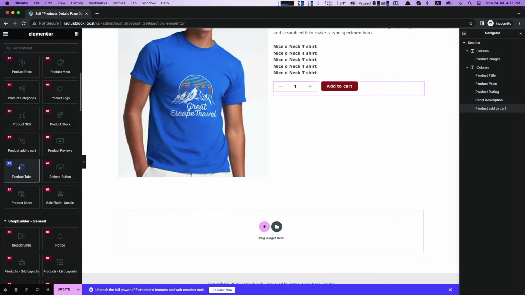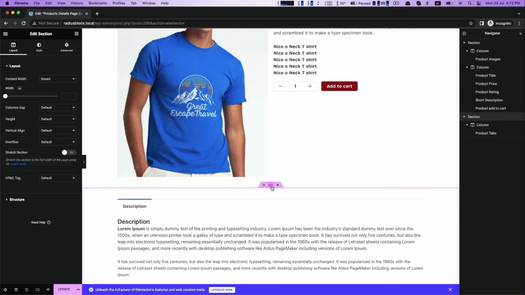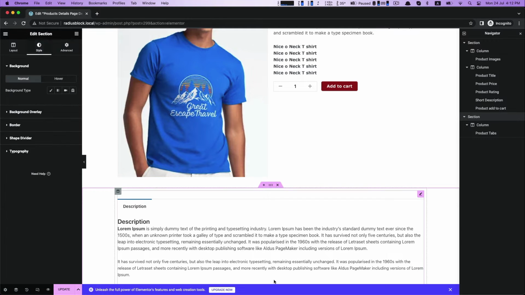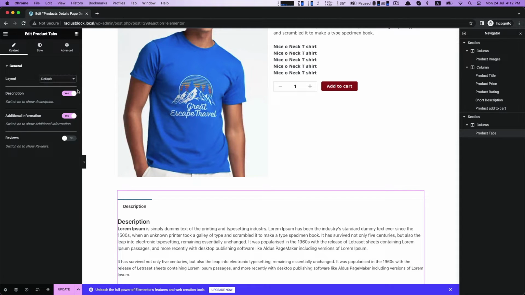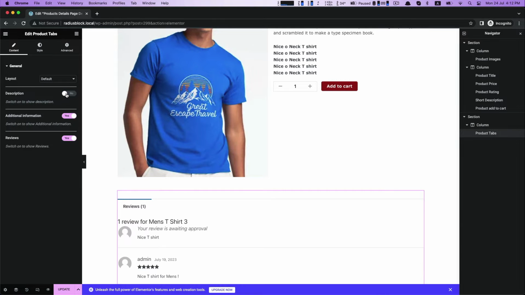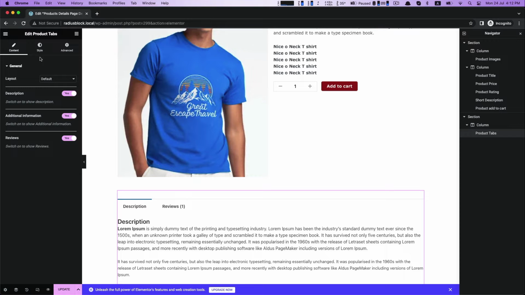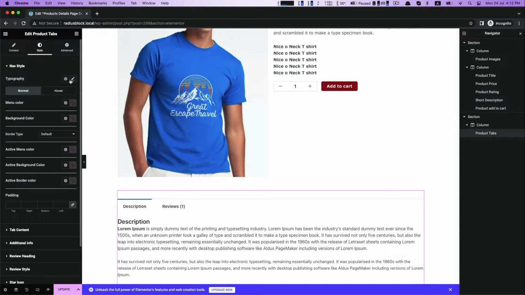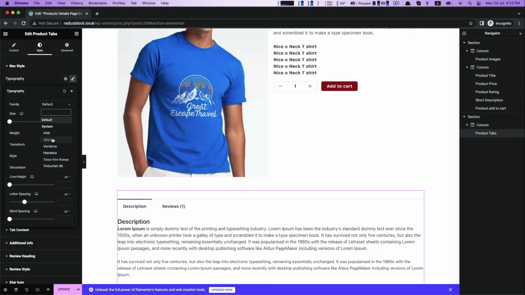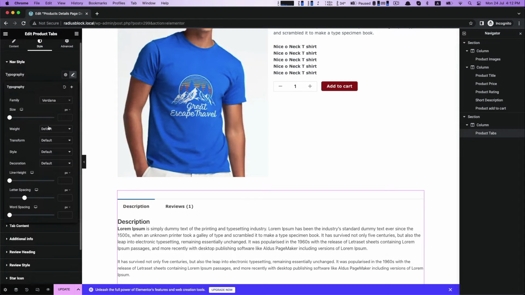For further customization, drag product tabs into the description box. Edit now section for layout. Then turn to content for general customization. There are layout, description with additional information and reviews. Now style. In the navy style, you can customize the typography according to your taste.